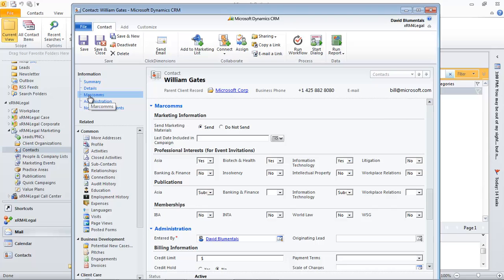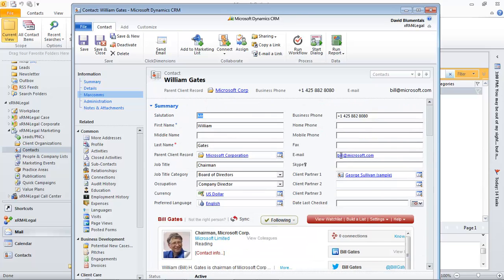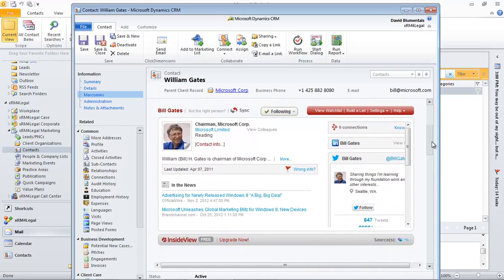Marcoms is a popular one showing individual professional interests, publication subscribes, and memberships. These are quickly and easily configured for your firm and any specific requirements. Scrolling through the form, you will see at a glance who knows Bill Gates as client partner 1, 2, and 3. Also, there is the latest information on Bill served dynamically from the internet, from LinkedIn, Twitter, and more.